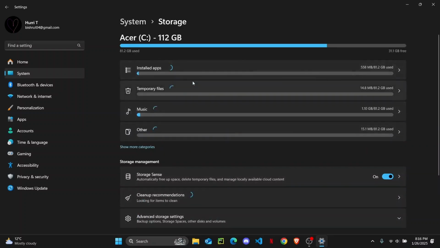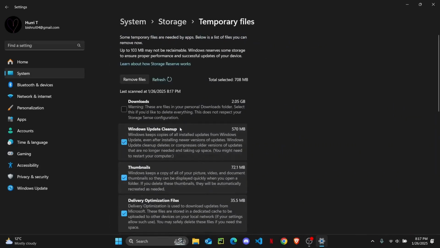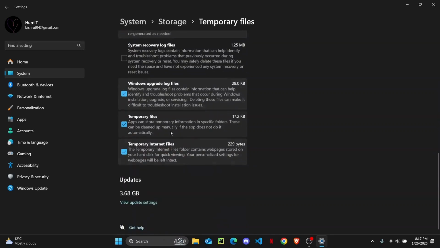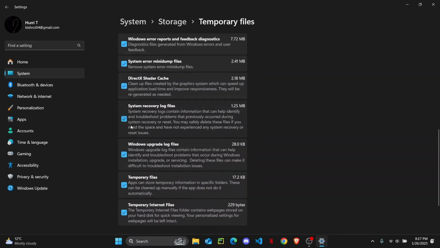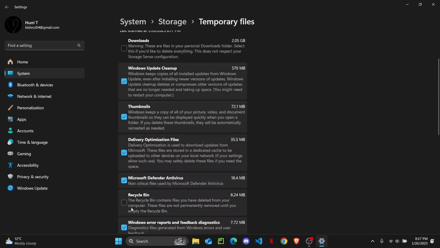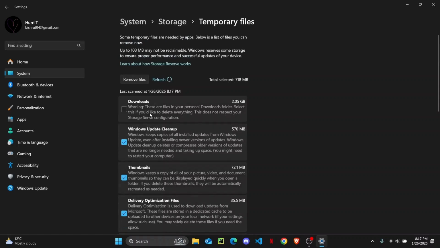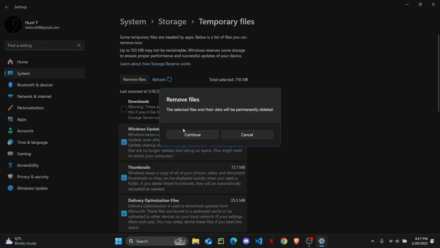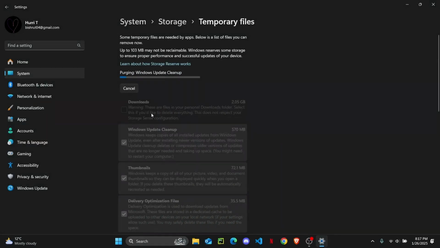Now just wait for everything to load up completely and you'll see an option for temporary files here. Just click on temporary files and you have an option to delete all of these temporary files. So just select these ones and you can also choose what you want to delete. And once that is done, you can just go ahead and tap on remove files. So as you can see, I have almost 1 GB of my total cache files. Just tap on remove files and click continue. Now all of your junk files will be now deleted.